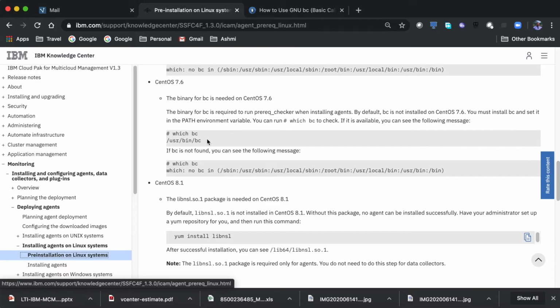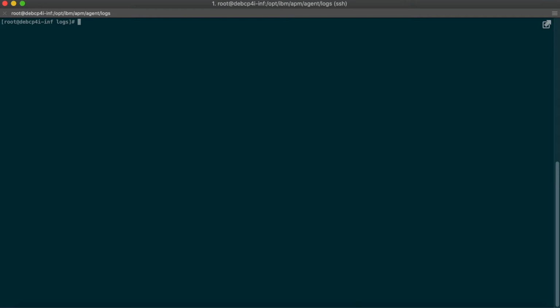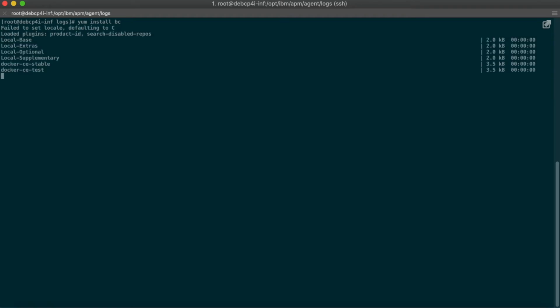For the agent to work, we need to install the BC utility. Please note that the requirement can be different depending on the flavor of Linux you are using. Hence, visit the prereq page for more details. Install the BC utility.